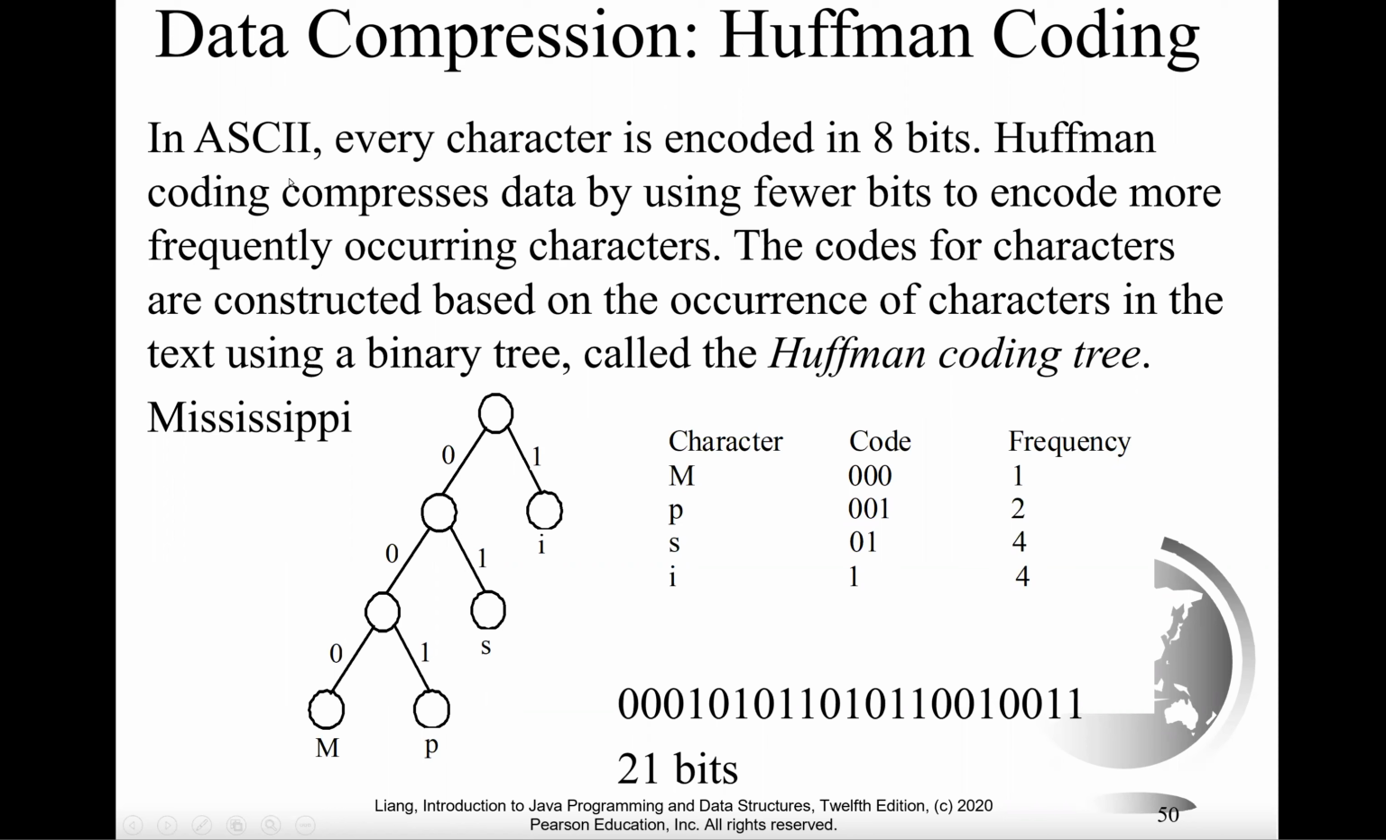In ASCII, every character is encoded in 8 bits. Huffman coding compresses data by using fewer bits to encode more frequently occurring characters. The codes for characters are constructed based on the occurrence of characters in the text using a binary tree called the Huffman coding tree. For example, for the text Mississippi, this is the corresponding Huffman coding tree.